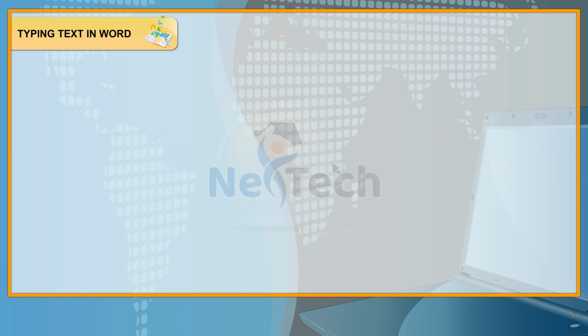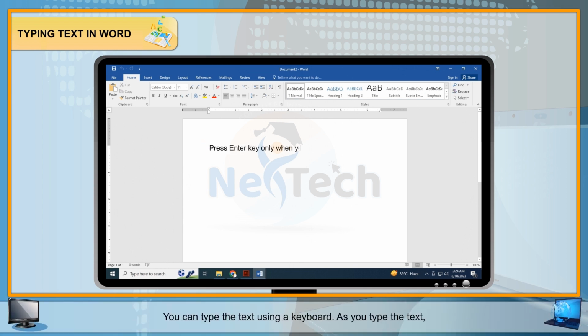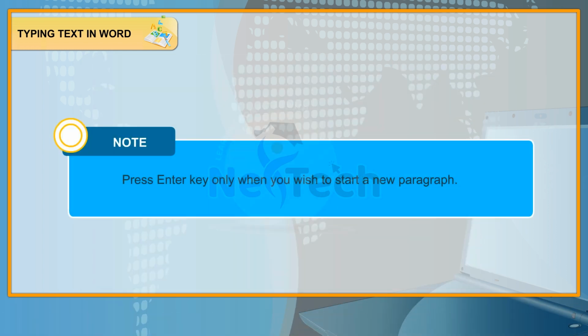Typing text in Word. When a new Word window opens, a cursor appears at the top left in the work area. You can type the text using a keyboard. As you type the text, notice that the cursor automatically shifts towards the right. Note: press the Enter key only when you wish to start a new paragraph.